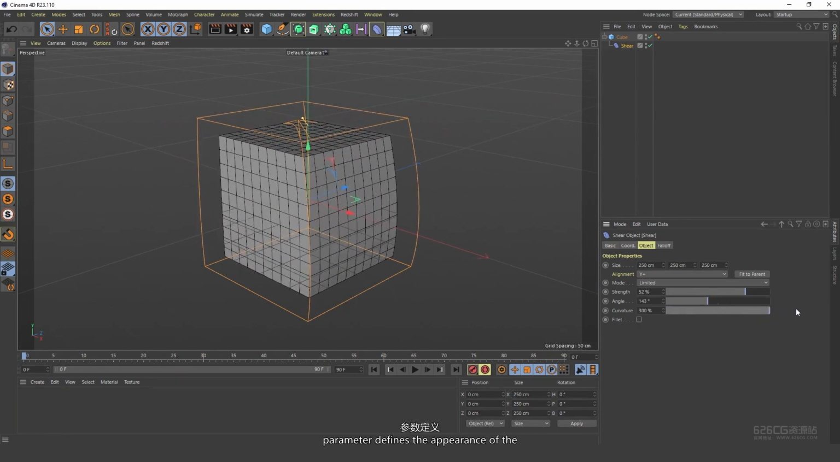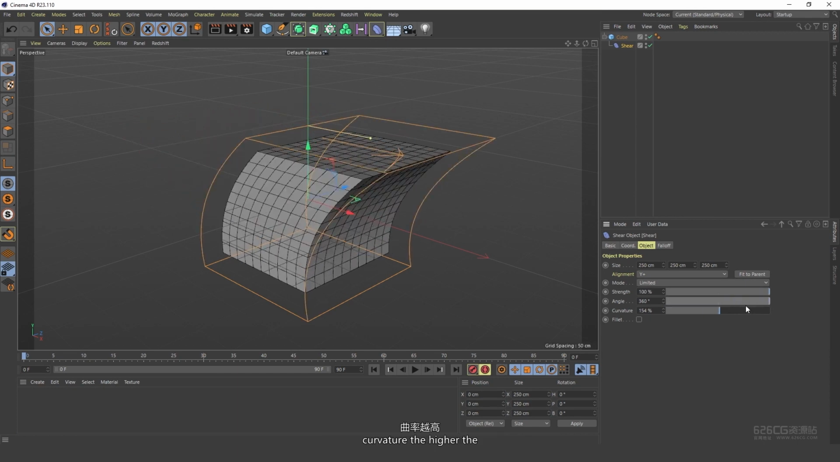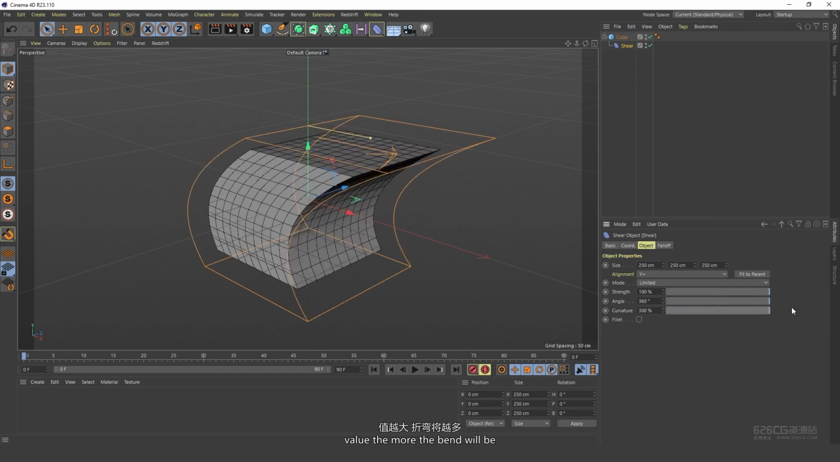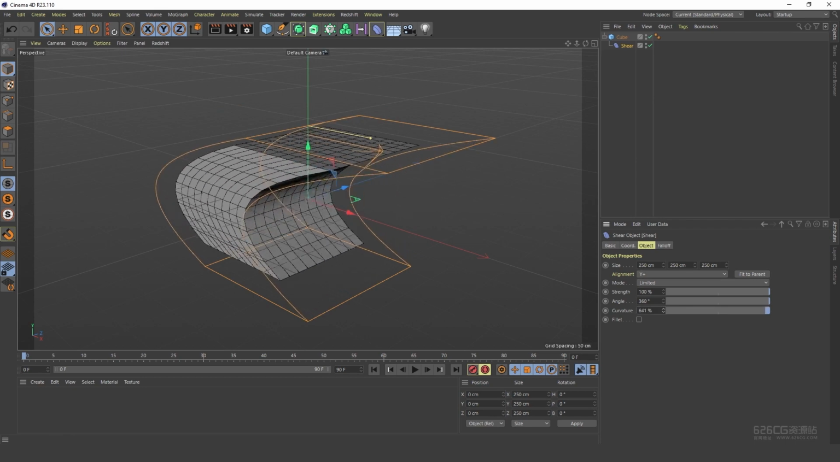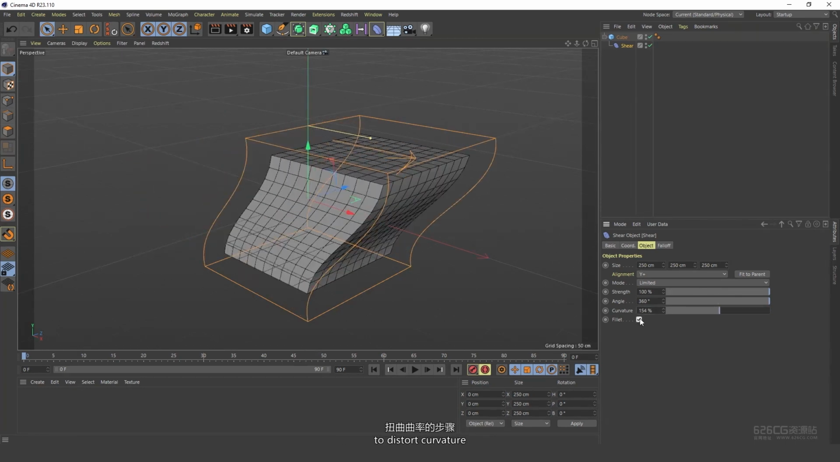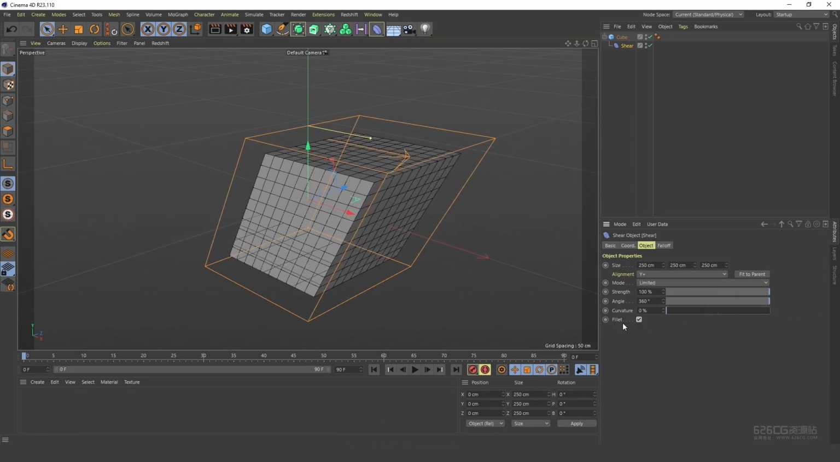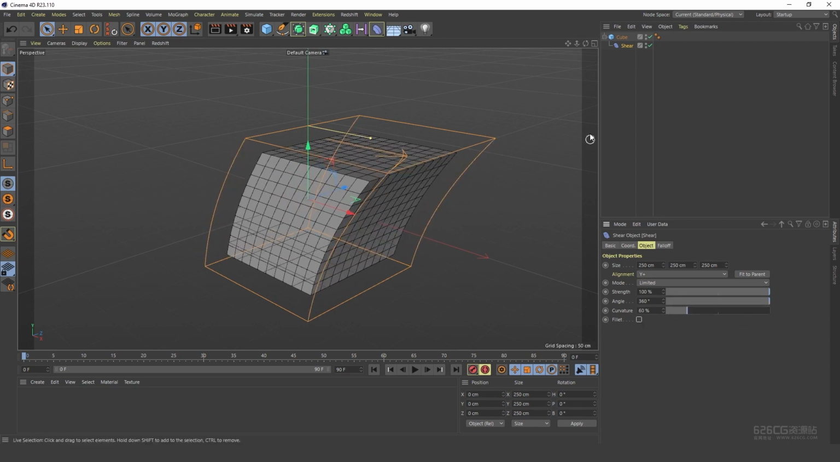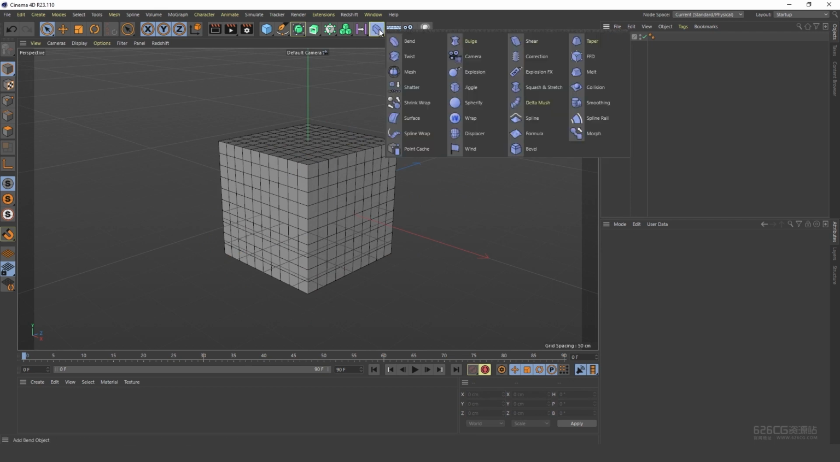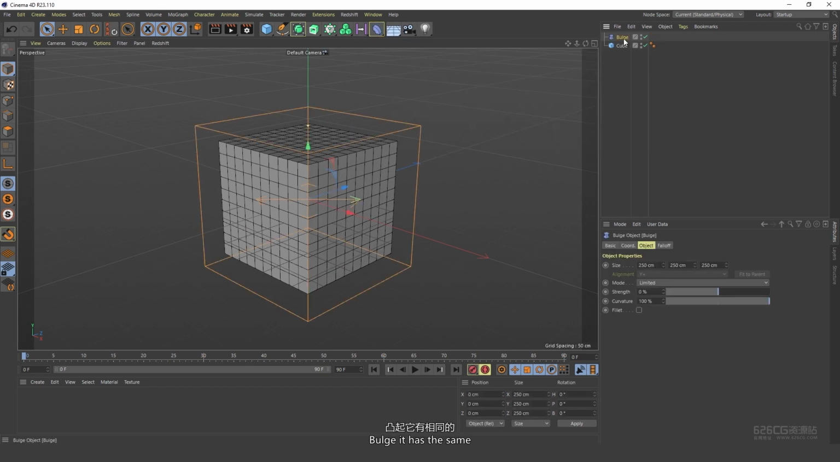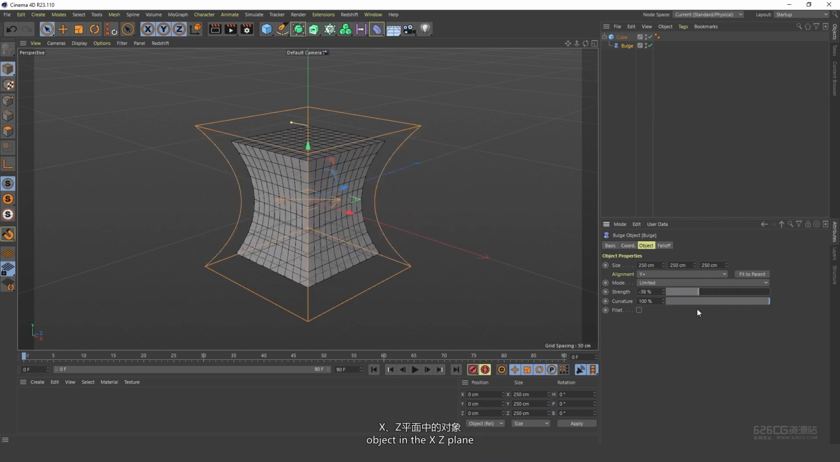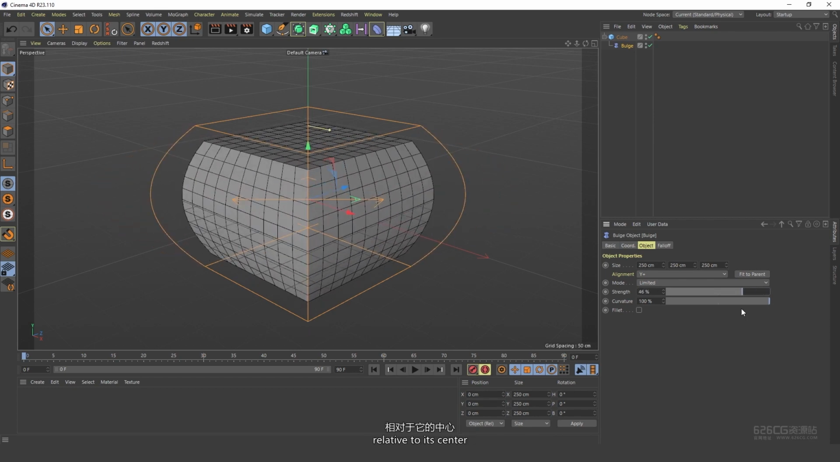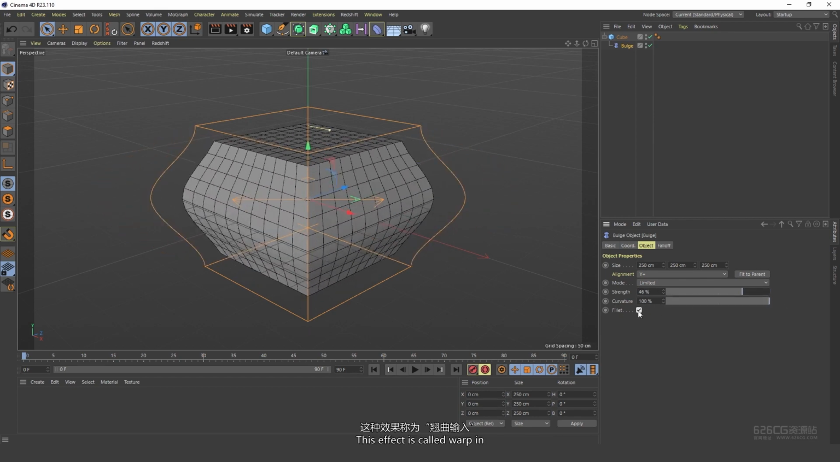The Curvature parameter defines the appearance of the curvature. The higher the value, the more the bend will be. The Fillet parameter allows you to distort curvature. Bulge. It has the same container settings as the previous deformers. The deformer can expand and contract an object in the XZ plane relative to its center. This effect is called Warp in After Effects.